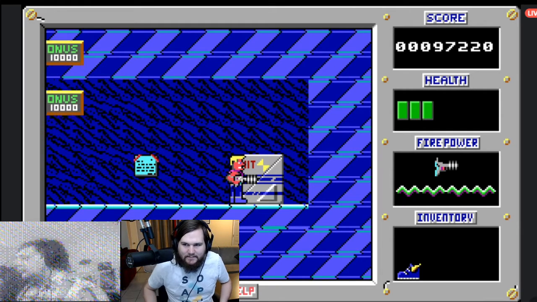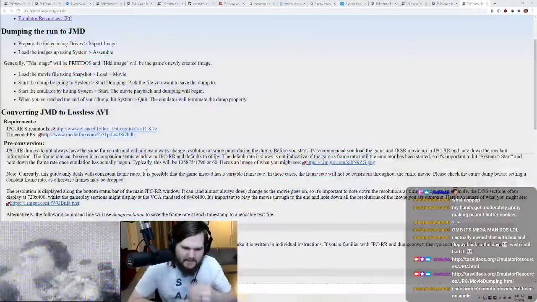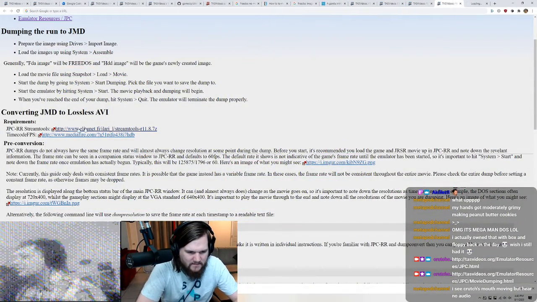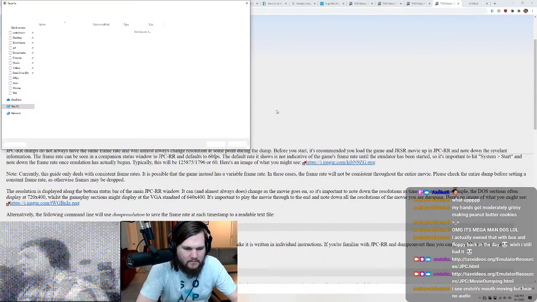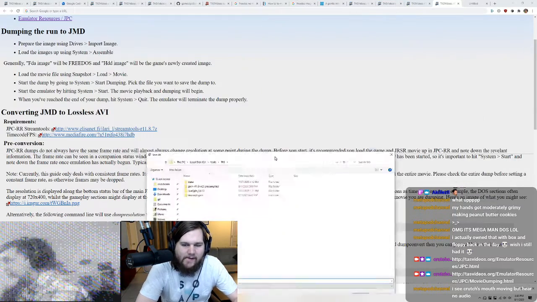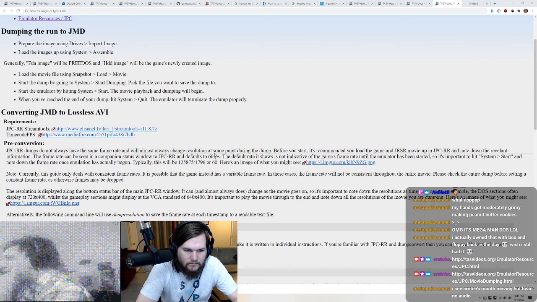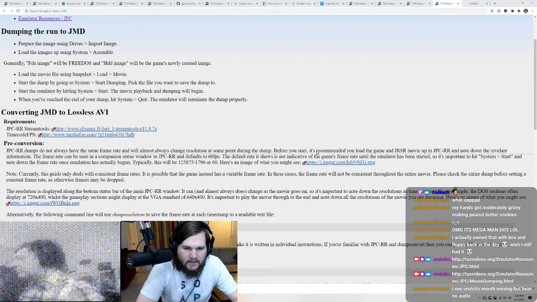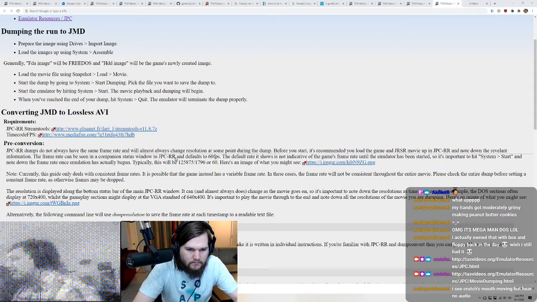It's a 32 megabyte file. Okay, so now we have to do. Kind of big, isn't it? It's not that big, I mean, for a video file. Come on. Okay. Dumps do not have the same frame rate and will almost always change resolution at some point during the dump. Great, cool. Frame rate can be seen in the companion status window.